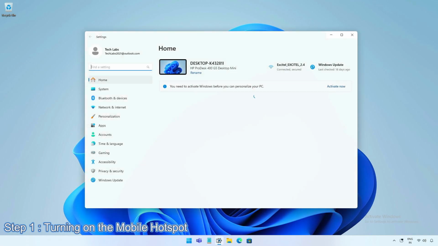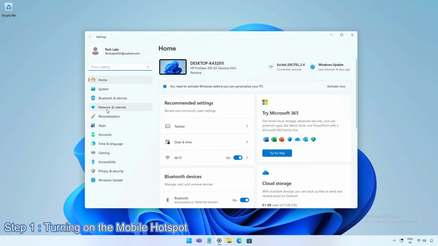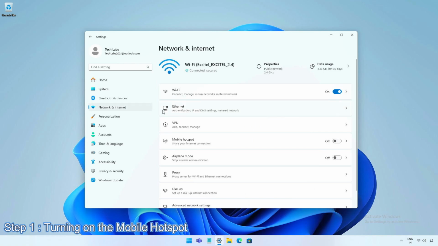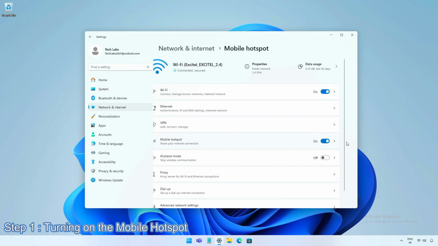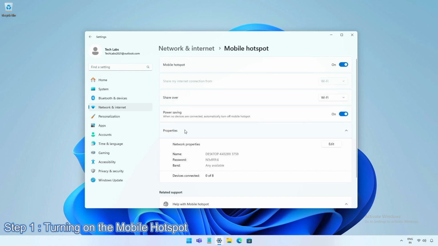Firstly, open the Settings app of your PC. Then select Network and Internet from the left panel. Click or touch the toggle switch in the box that says Mobile Hotspot. This will enable the mobile hotspot. Click the arrow icon to expand the mobile hotspot options. Select Properties to expand the network information. This will show the network name and password, which you will need to connect to the network.